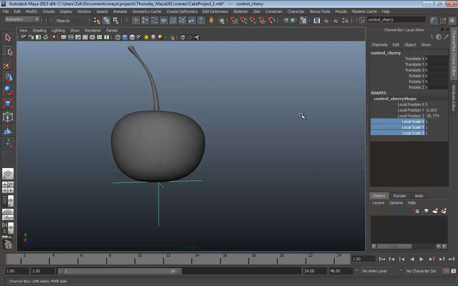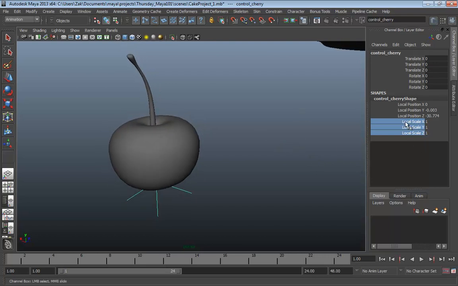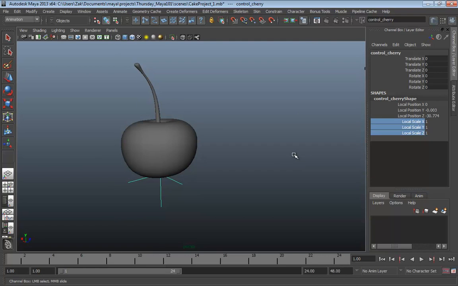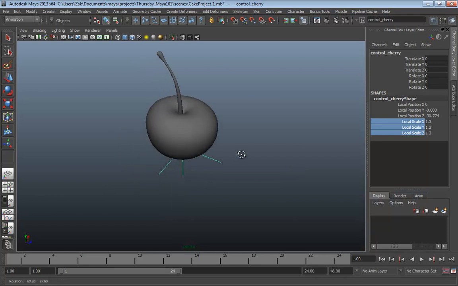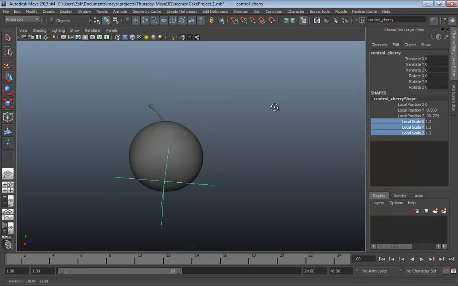So if you'd like your locator to be bigger for any reason, if you just feel more comfortable being able to select it, you can go ahead and select Scale XYZ and then choose middle mouse to resize it to whatever makes you feel comfortable. So I'll just size mine up to 1.3, really just for show.